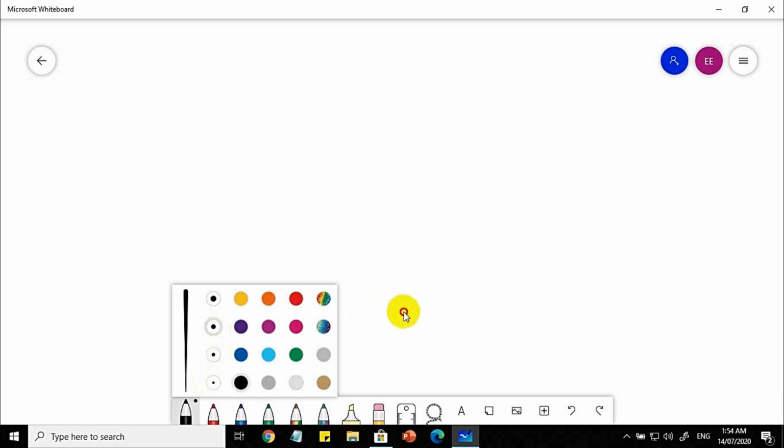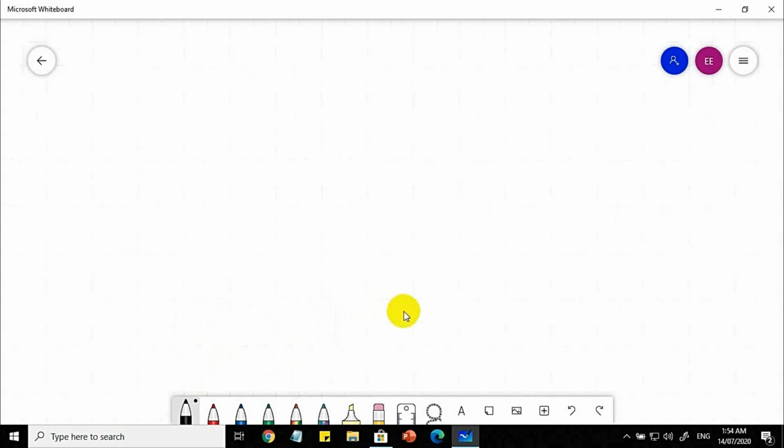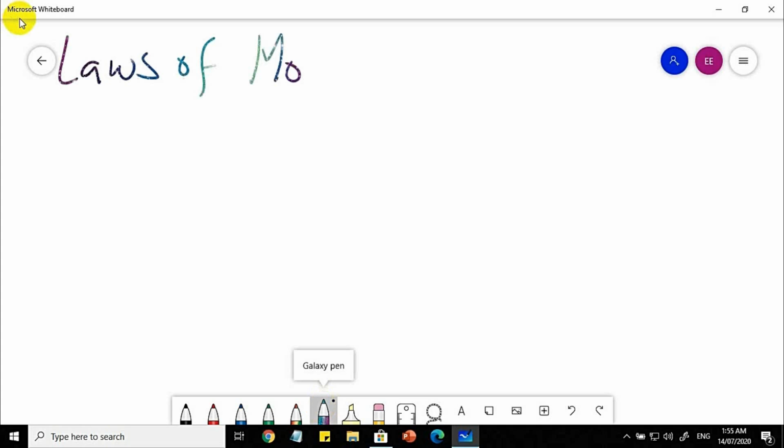Just think that you are working on a normal whiteboard. With this pen, you can draw and write anything you want on the canvas and express your ideas. Okay, let's try this Galaxy Pen. If I'm having my remote teaching and my lesson is about the loss of motion, then I can write here loss of motion.